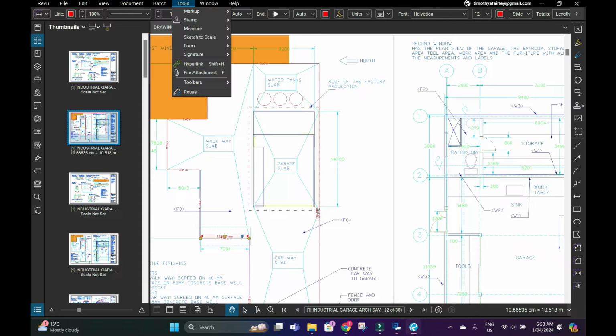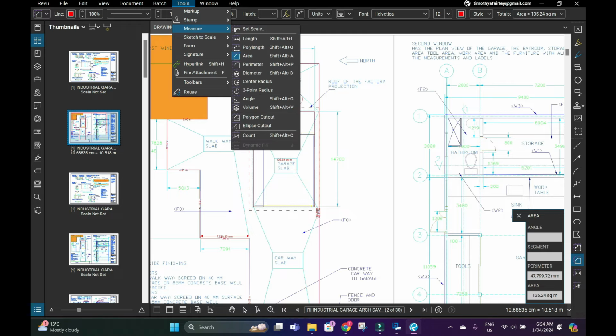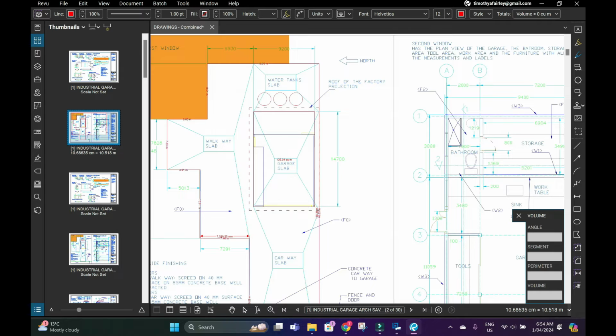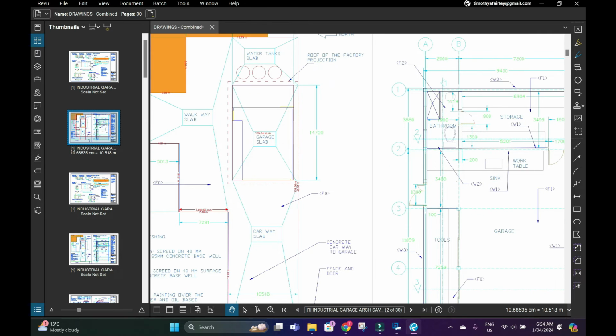To take area, we go tools, measure area, and simply highlight the structure. It gives us the area. Now, Bluebeam also has a volume measurement tool. However, to me, I think it's easier just to take the square meters and then apply a depth to it on your own in Excel. There is a volume measurement tool you can use as well, but I think it's much easier just to take the square meters and apply a depth after in Excel if you want to get a volume of concrete.